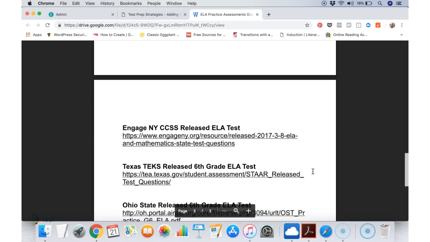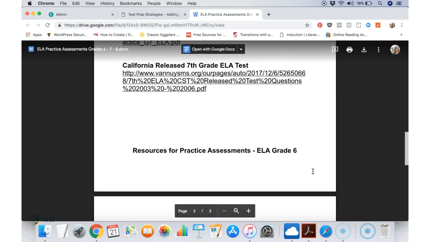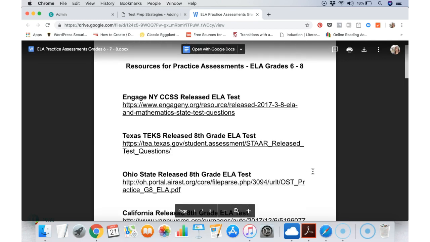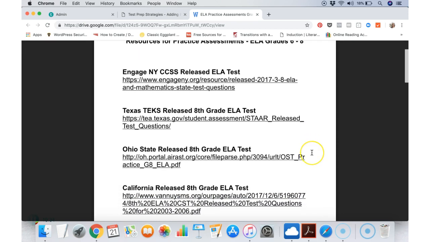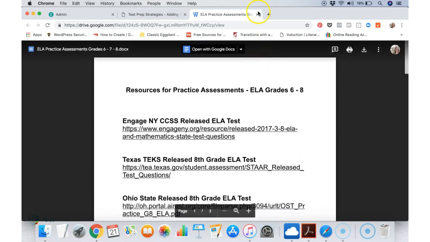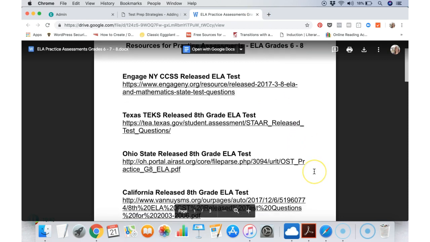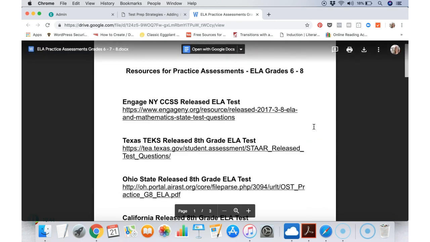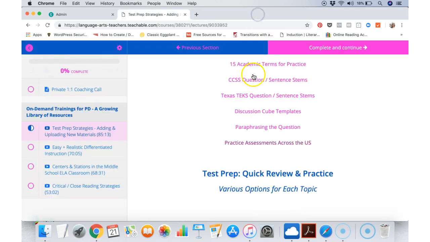Grades 6, 7, and 8 are all represented here. These are certainly not the only resources. I just compiled these and curated these from what's available online in case you need something different. We get to that point in the year where it seems like we've used up all of our resources and we just need something different, and we don't have time to do a whole lot of searching online. So that's the purpose of that right there.